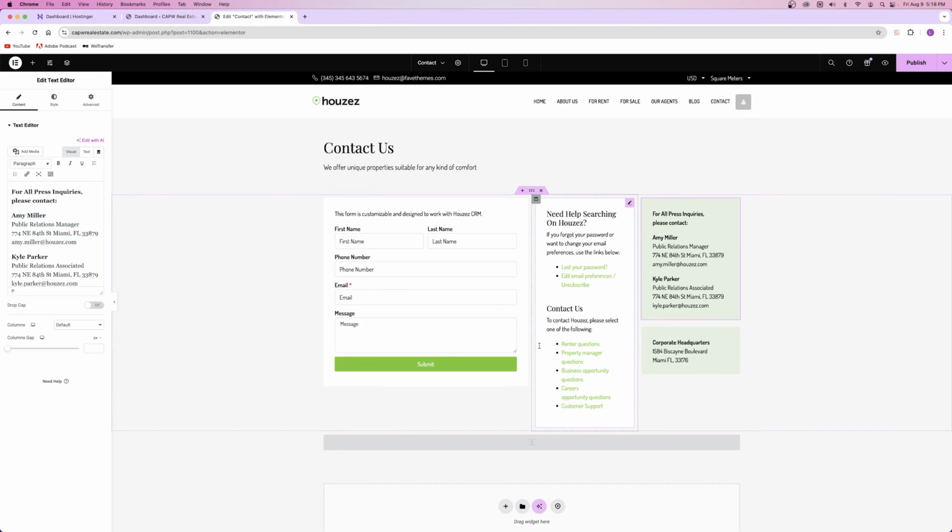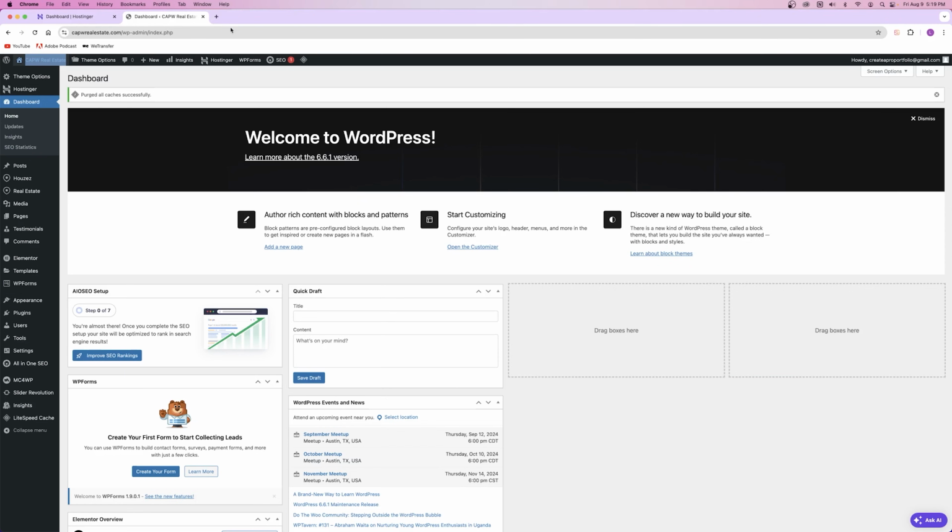Or you could just delete all three of these and just center your contact form right here in the middle, and you don't have to have all this information over here. But anyways, that's the contact form. So we'll click on publish to save our work. Now we know it works and it goes to the correct email. So we can close out of Elementor.